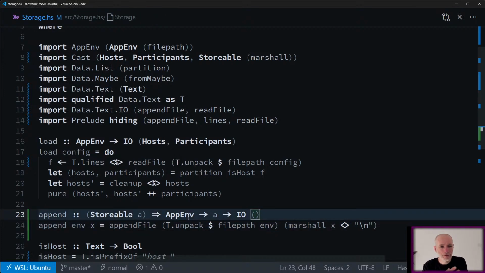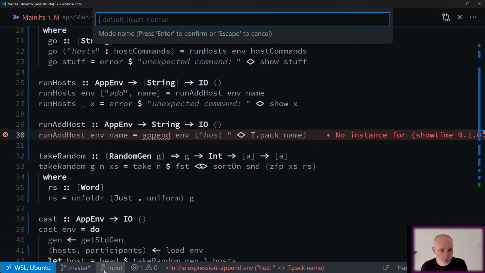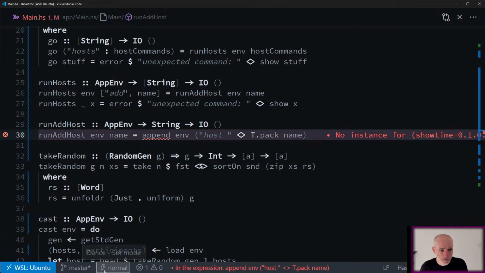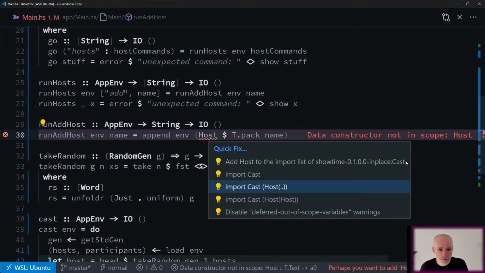Okay, so given something which is Storable, we write to the file. Now back in main, it should be broken because you can't append this. Why is it stuck in input? Append this, but what you can append is host of that. We'll import cast that.